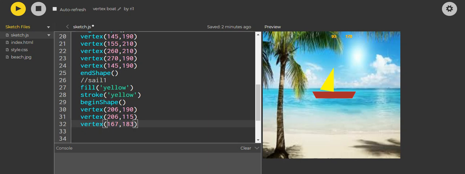Now I need to make it come back here. The y remains the same in this case, and the x will change. So vertex, and in this case, if I extend to this point, it is 206, 183. Now when I run it, the sail is like this. If you want to extend it more down, we can do that as well.